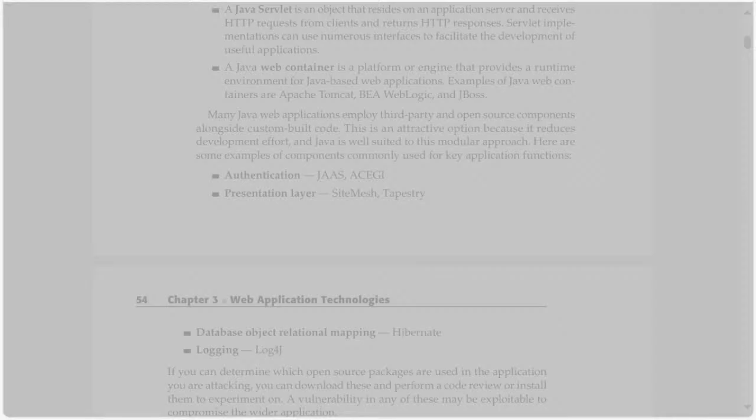A Java servlet is an object that resides on an application server and receives HTTP requests from clients and returns HTTP responses. Servlet implementations can use numerous interfaces to facilitate the development of useful applications. A Java Web Container is a platform or engine that provides a runtime environment for Java-based web applications. Examples of Java Web Containers are Apache Tomcat, BEA WebLogic, and JBoss.